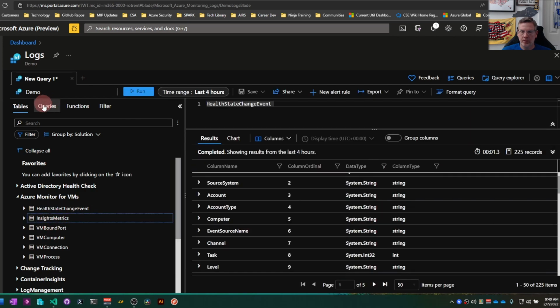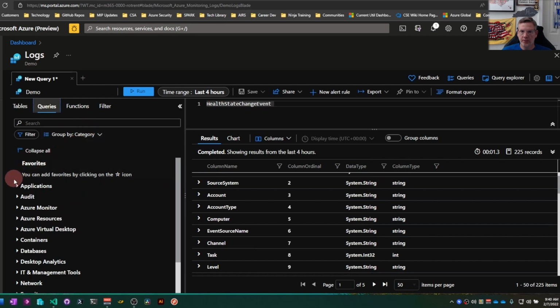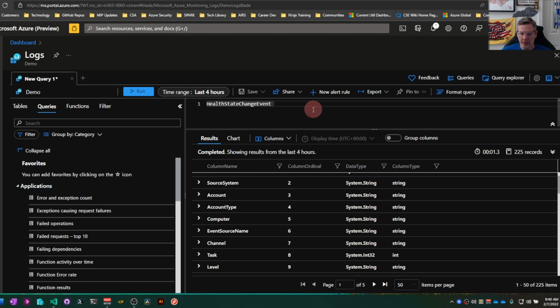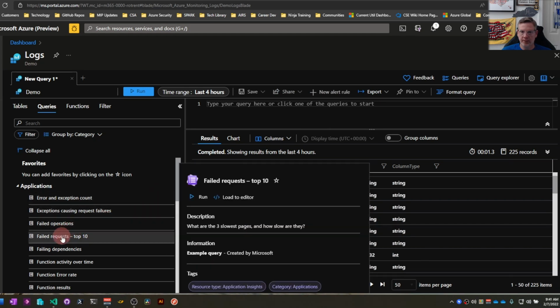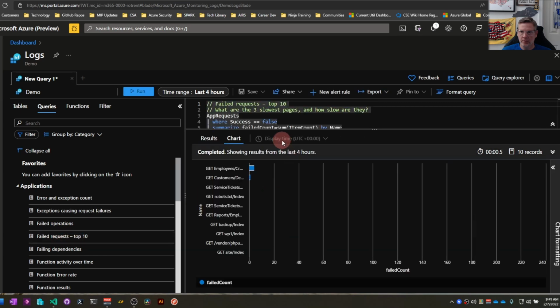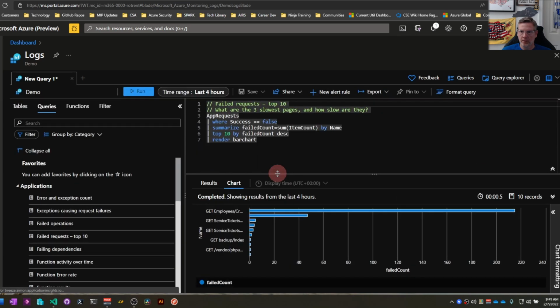The queries button here on the left. So this is going to give me some canned available queries that may be of interest. Let me clear this out. So for applications, if I'm looking for some kind of failed request, I can hover over this and hit the run button. It'll dump it into the console and then run it.